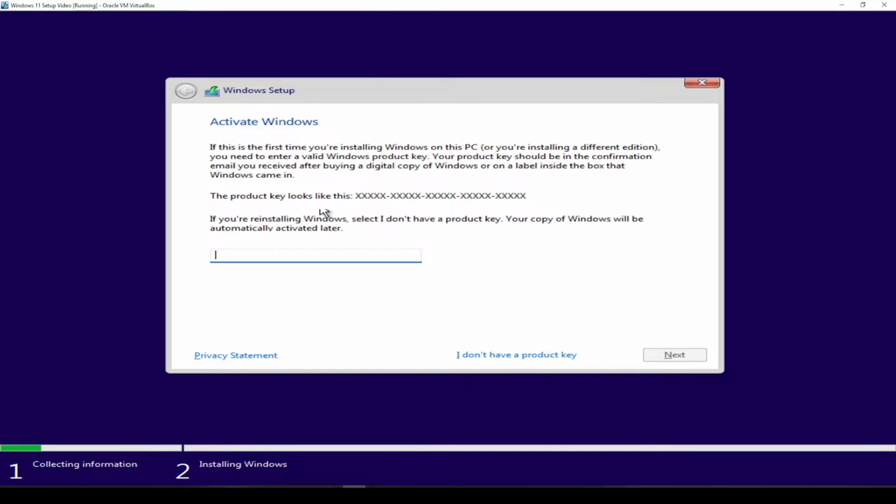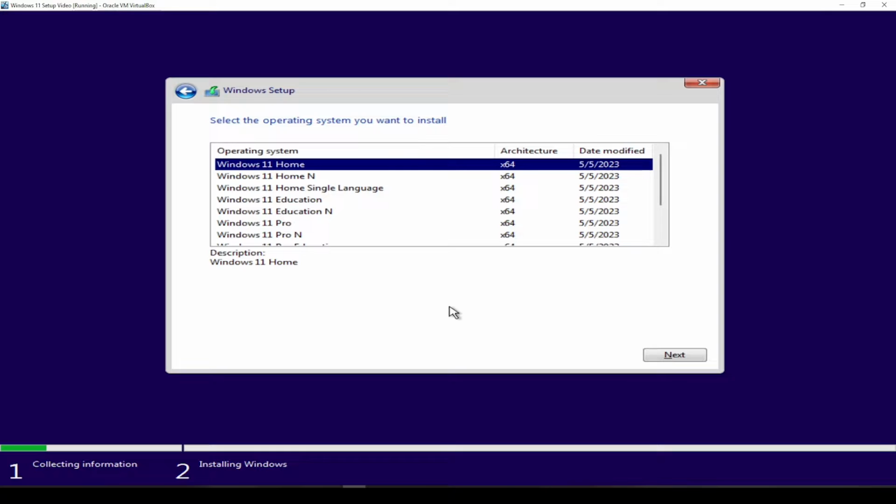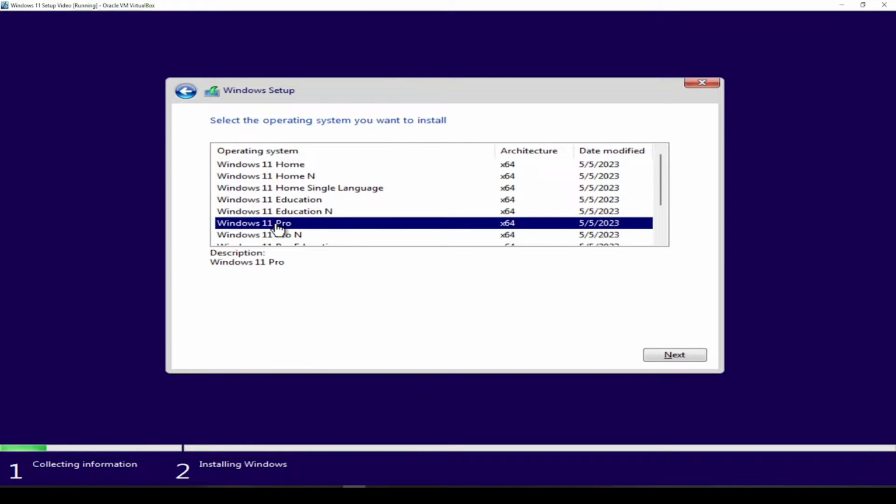So you don't actually have to do this. I certainly am not going to do it for my little fake walkthrough here. So you can always just click on "I don't have a product key" for now. And for my purposes, I don't care. I think I'm just going to pick the Pro.